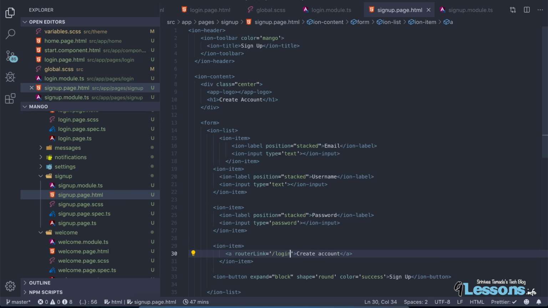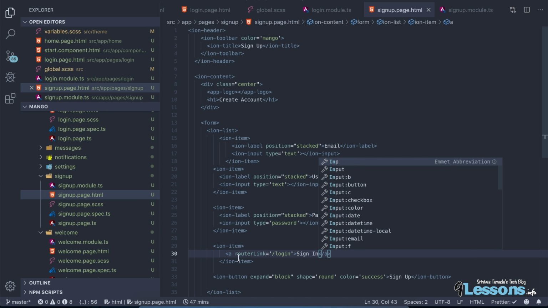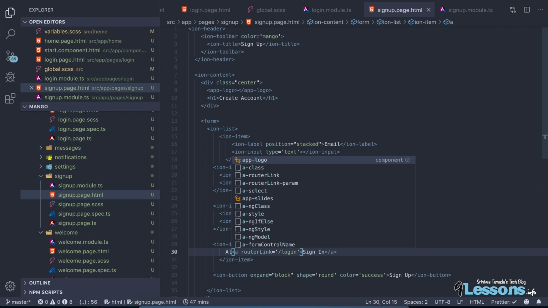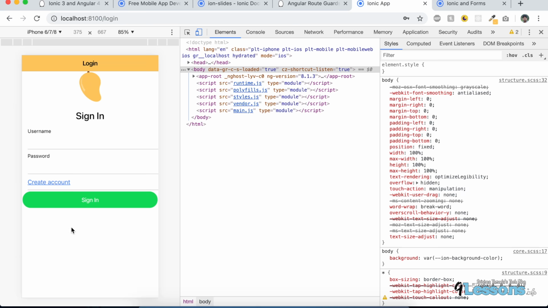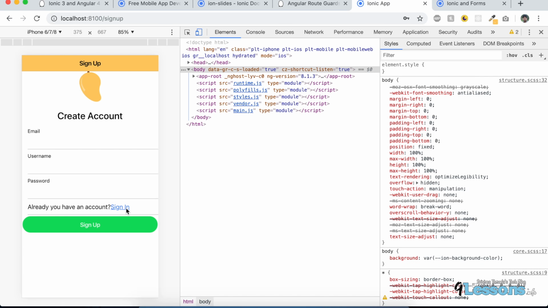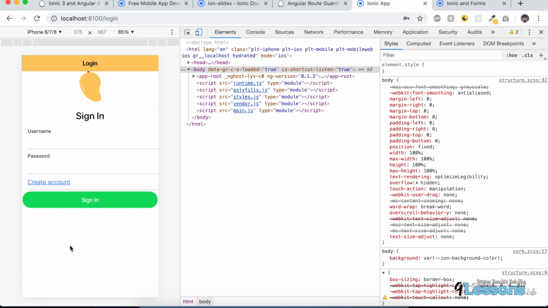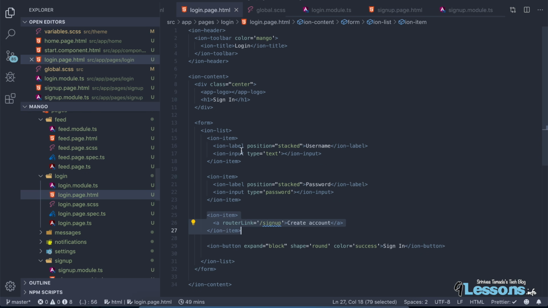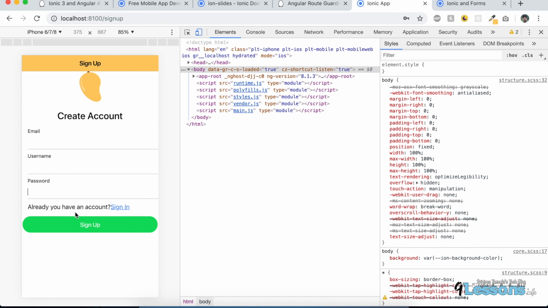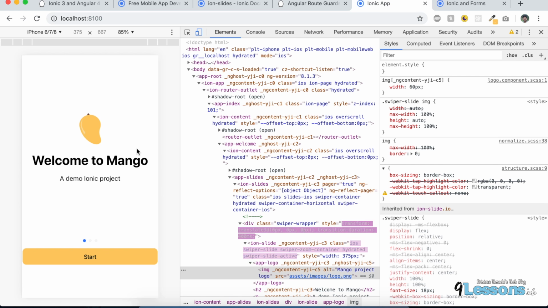The same way for the sign up. This is the login and sign in. Already you have an account, then sign in. So let's go back. Yeah, here is the link. It's called create account, and when you click back to the sign in, it goes back to the login page. You can drop off the lines using lines equal to none. The same way you can apply it for the login. Yeah, I think there are no lines for now. And pretty much we covered the welcome page, login and sign up.